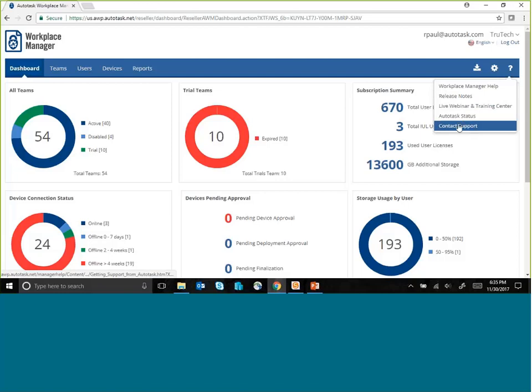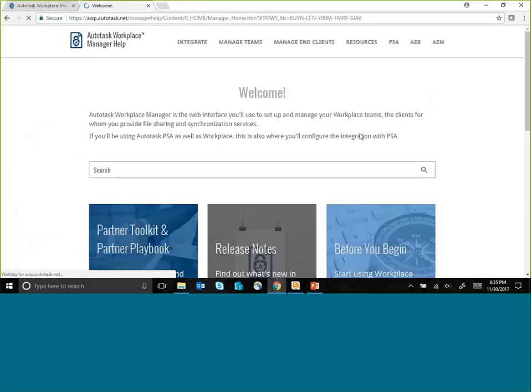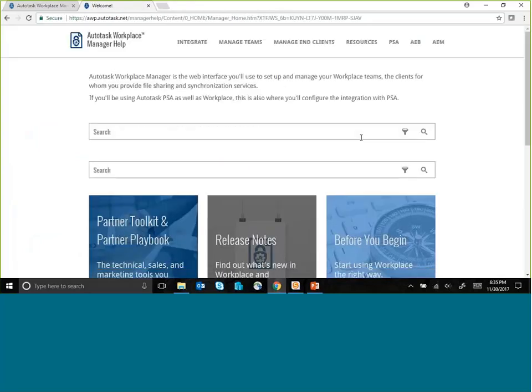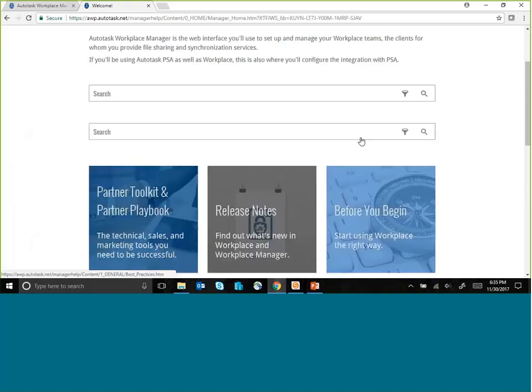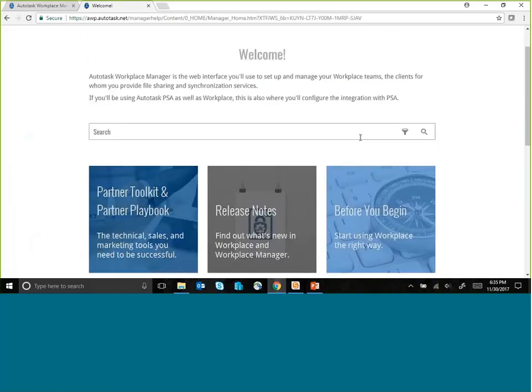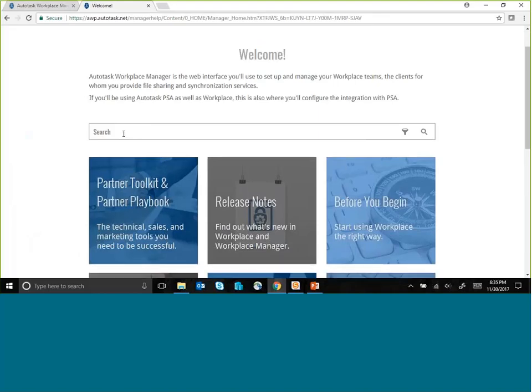In addition, you can also contact support. So let's go into the Workplace Manager help, because here you do have access to this information as well. As I just mentioned a moment ago, we have keyword searches. So I can quickly type in specific information and it's going to pop up some results for me directly.